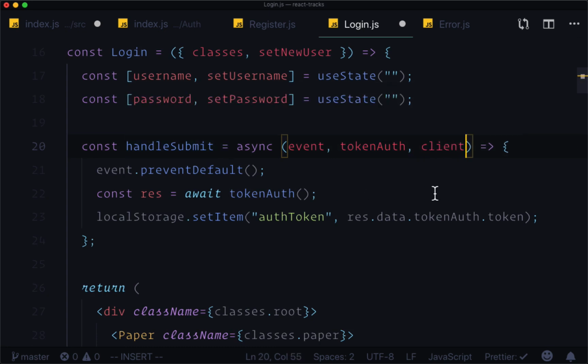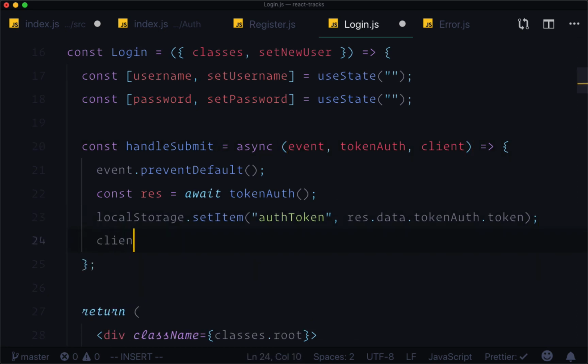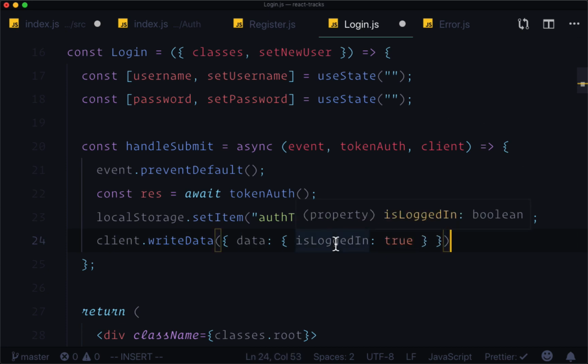And then to set is logged in to true, we can take our client and use a method on it called writeData. And within an object, we get access to our client state data. It's going to be a property called data. And on the data object, we can access is logged in and pass it a value of true, like so. So a user logs in, and in our client state, is logged in is true.